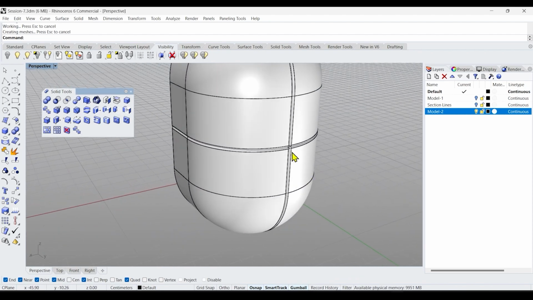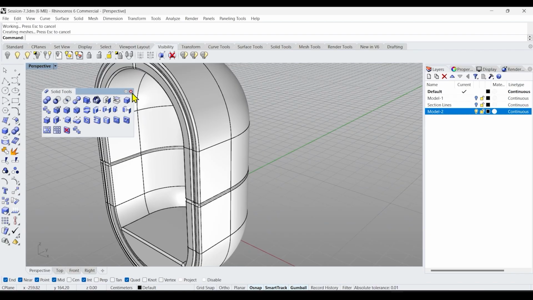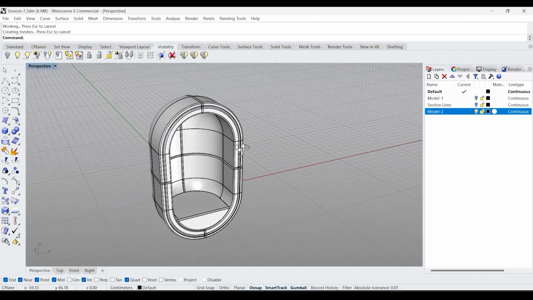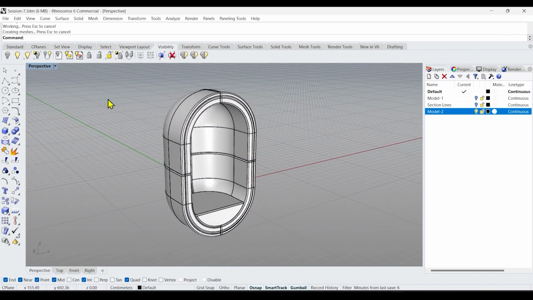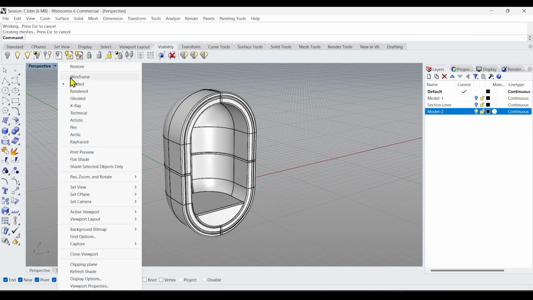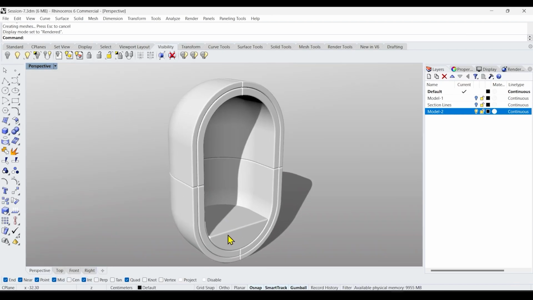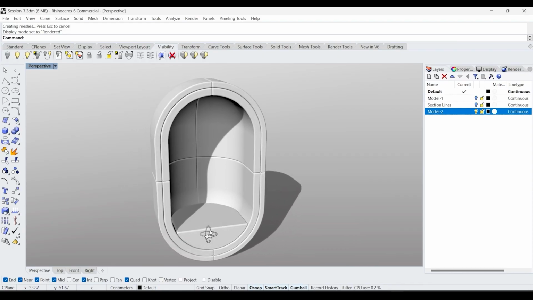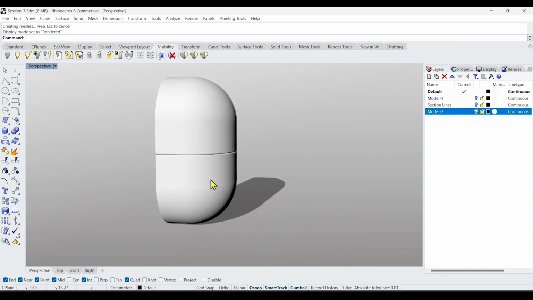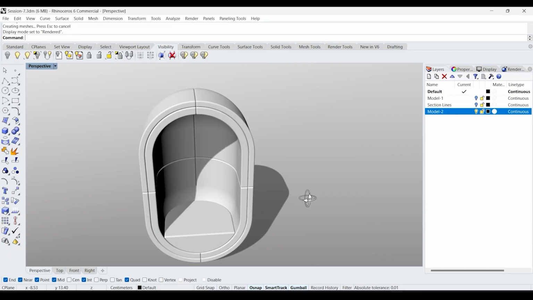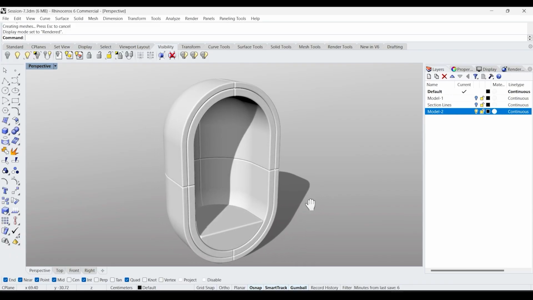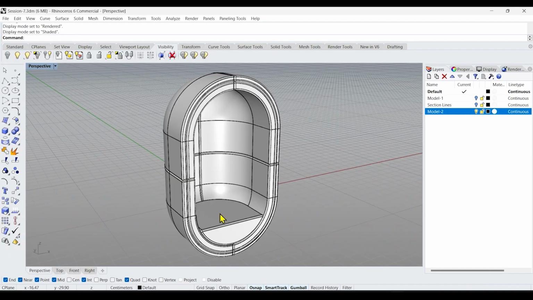I can see the streamline through and through. Let me take this off so that we can see it. Now I will show you that in the rendered view. You can see how fine the edges are, and the seating part, the back side, just like a capsule.